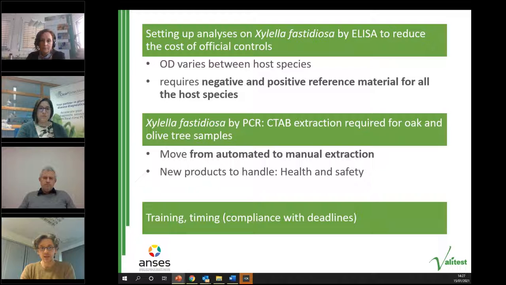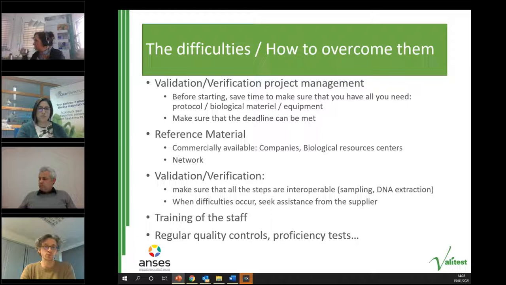We had many other examples of difficulties due to the training, the timing, the compliance with the deadlines, and so on. Since we could not present all the examples, we tried to categorize the different difficulties. Many of them are dealing with project management. The advice we can give is that before starting, you should save time to make sure that you have all you need: the appropriate protocol, the biological material, the appropriate equipment, and so on. You also have to make sure that you can meet the deadlines that have been planned.